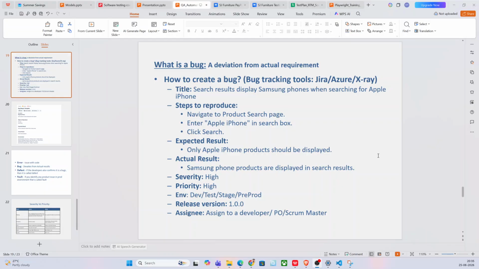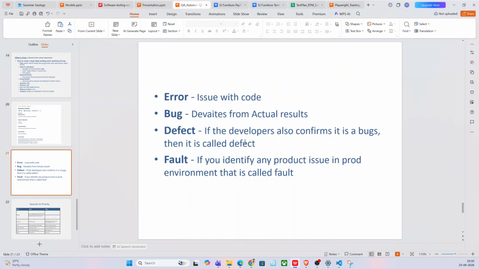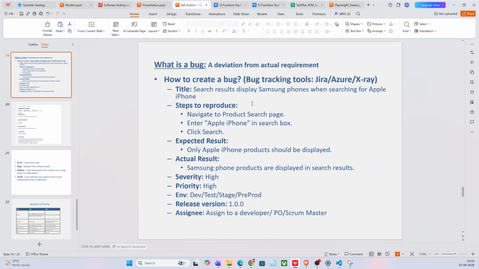Today we are going to discuss what is a bug and how to create a bug, and what is the difference between error, bug, defect and fault. Okay, so basically, what is a bug?